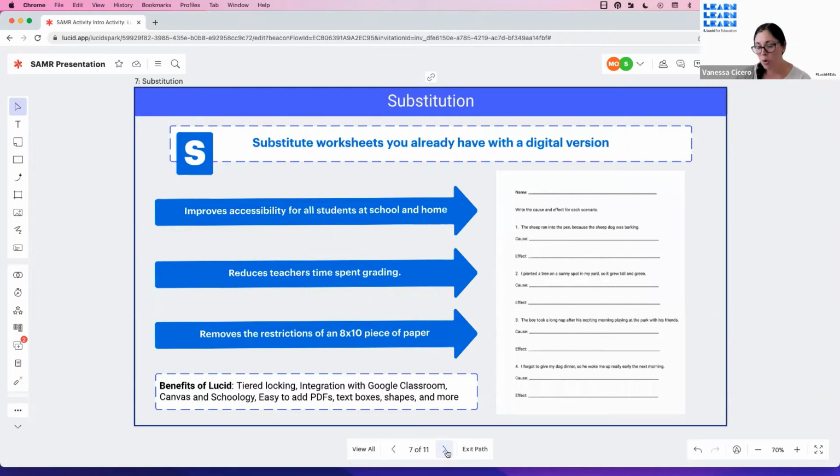Now, why would you want to use Lucid? There are lots of ways that you can convert digital worksheets. There's tiered locking, which is my favorite. I'm going to show you that in a second. It integrates with Google Classroom, Canvas, and Schoology, so you can push it out. And then it's just easy to add PDFs, text boxes, shapes. It's just very easy to create.